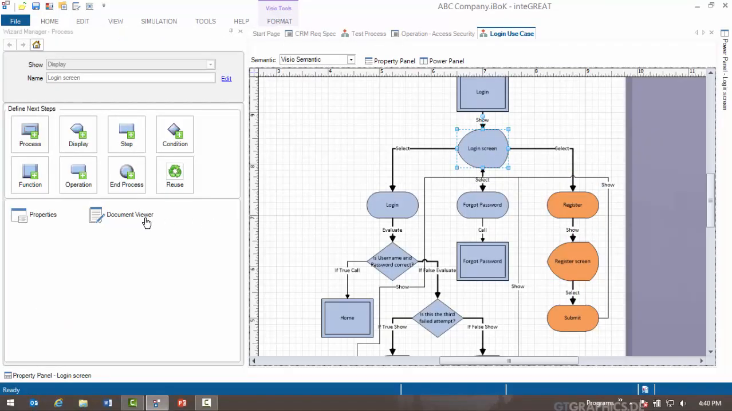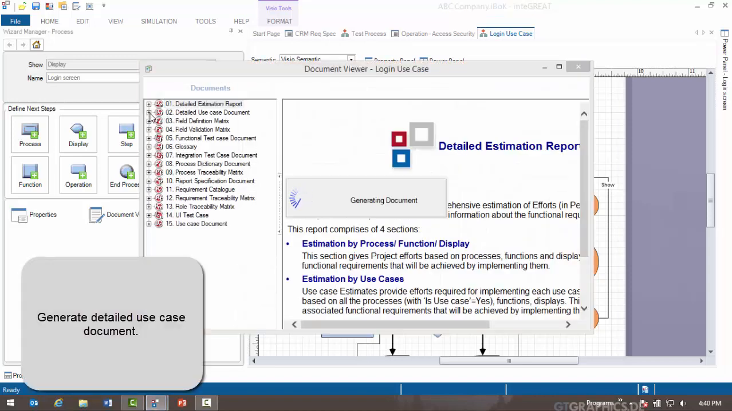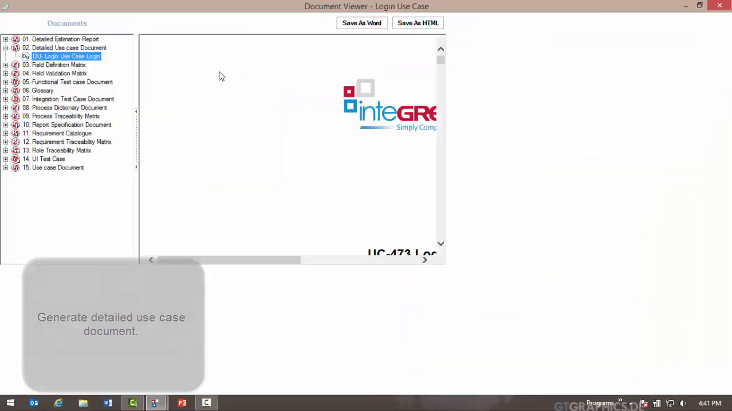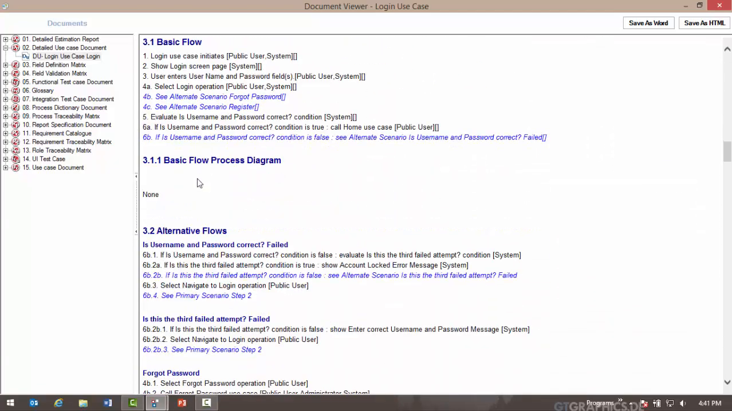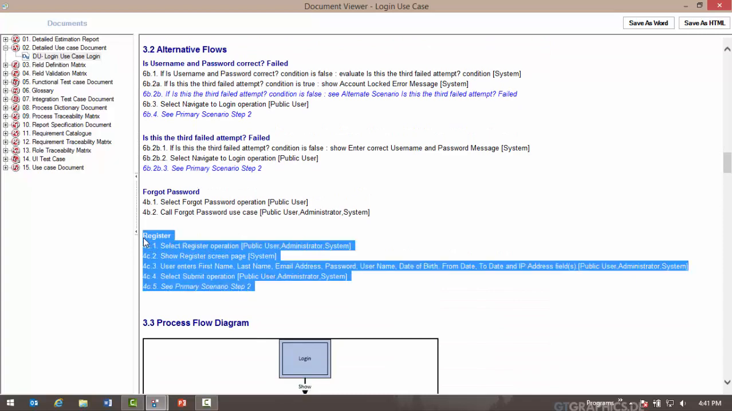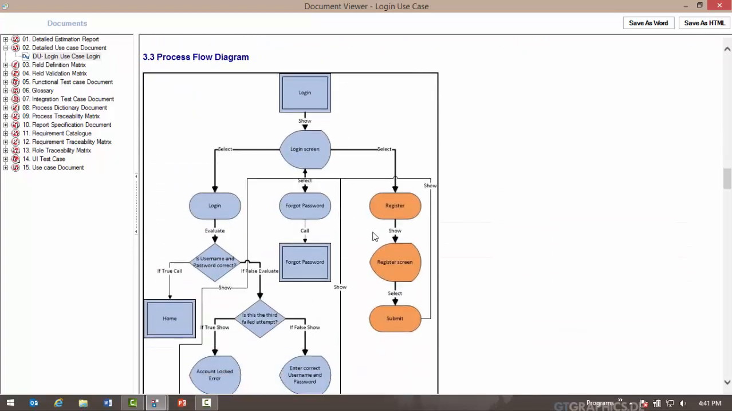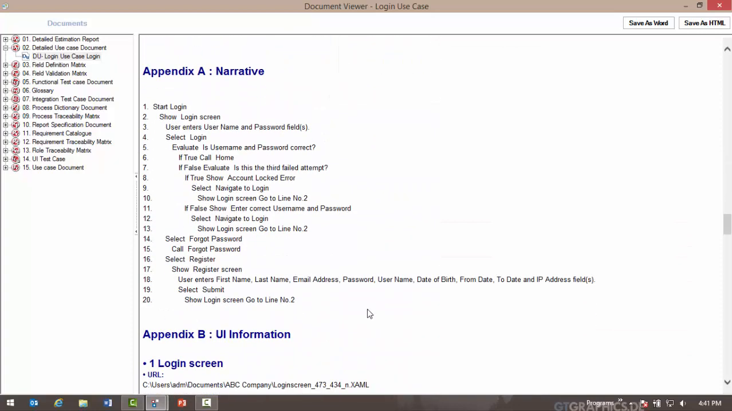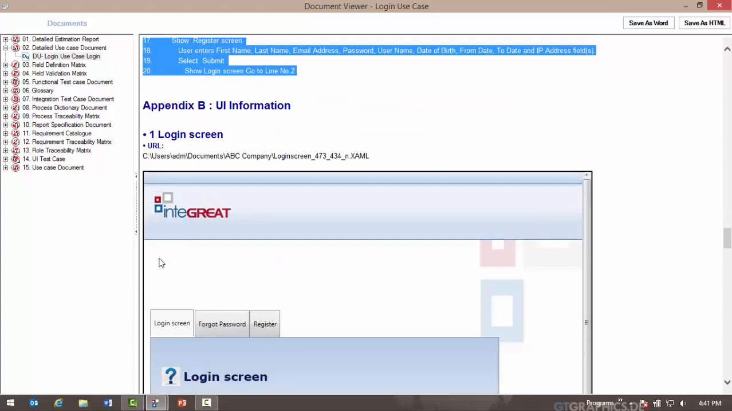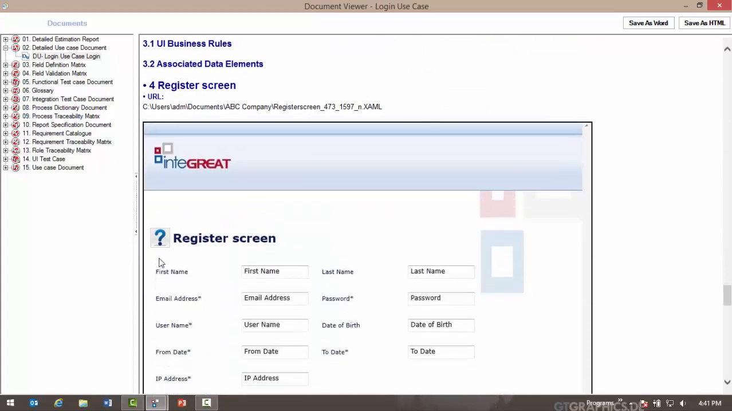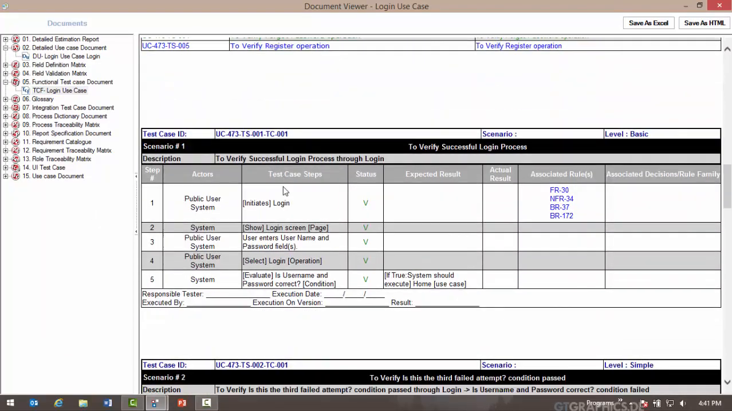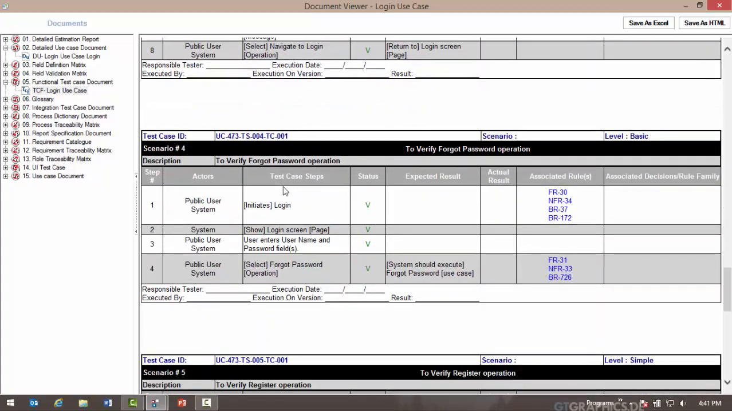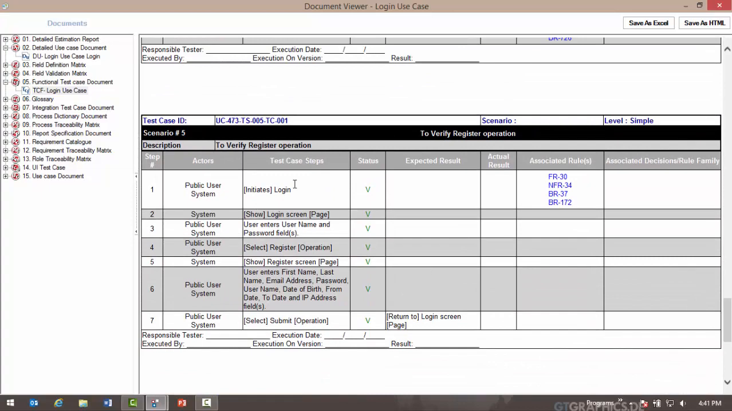And once we have built this, we can now go ahead and generate our detailed use case document again. And this time, you will see that we now have one new scenario recorded for the register path. And you will also see that the pseudocode has been updated. The UI has been updated. And the new screen has been added. And similarly, your test cases have been updated. So now we have a fifth test case for the registration scenario.